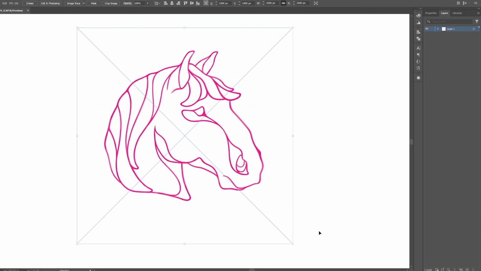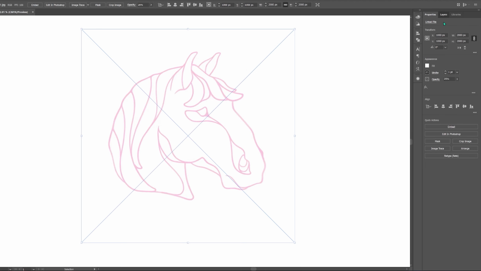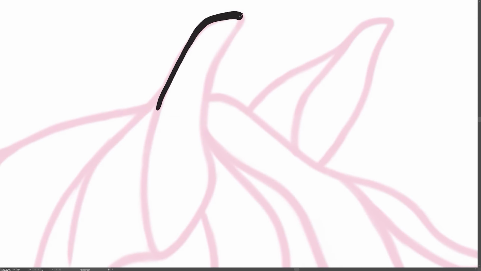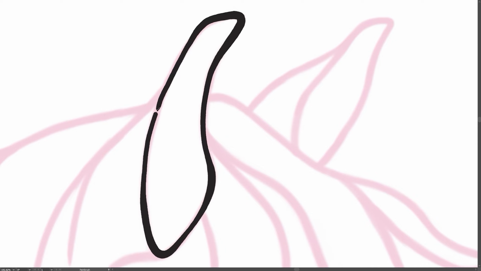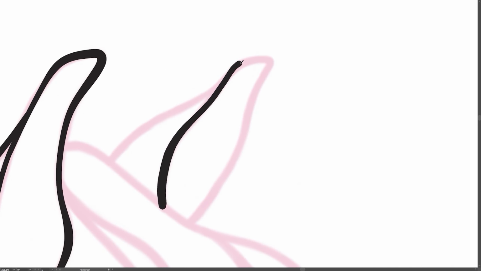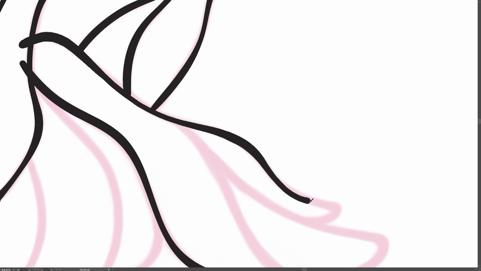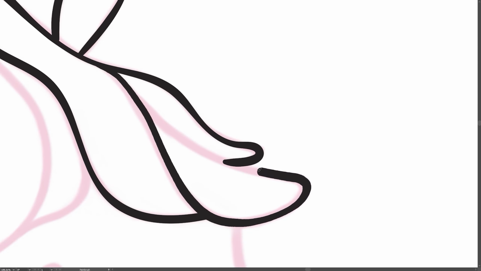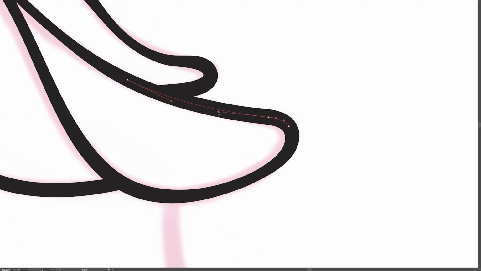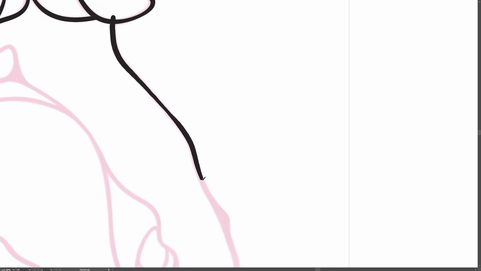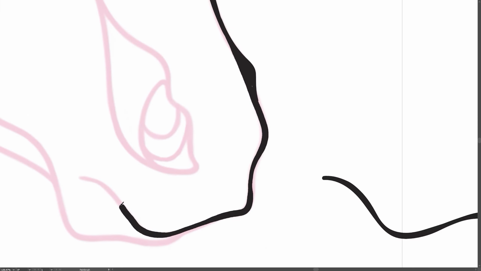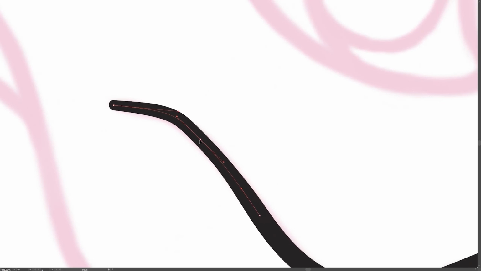The next step is tracing. I export the sketch from Photoshop to Illustrator, put it on its own layer, decrease its opacity, and start to trace on top of it using the mighty calligraphy brush tool. And of course I'm using a pressure sensitive graphics tablet. This allows me to draw these lines with varying width.